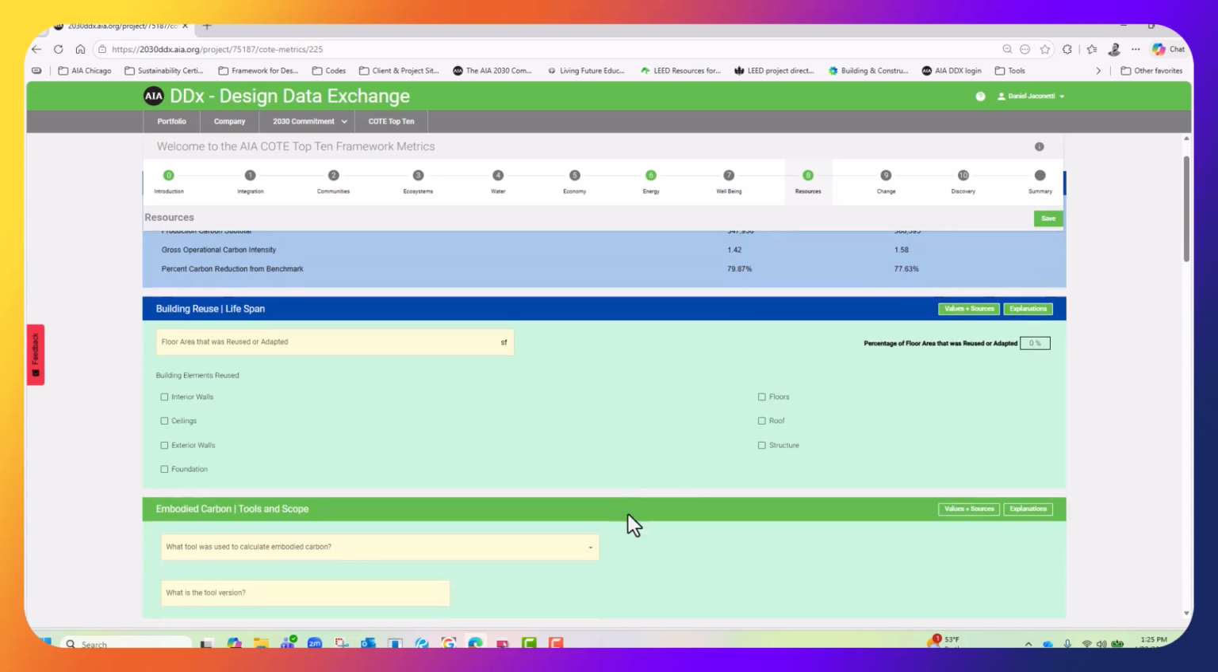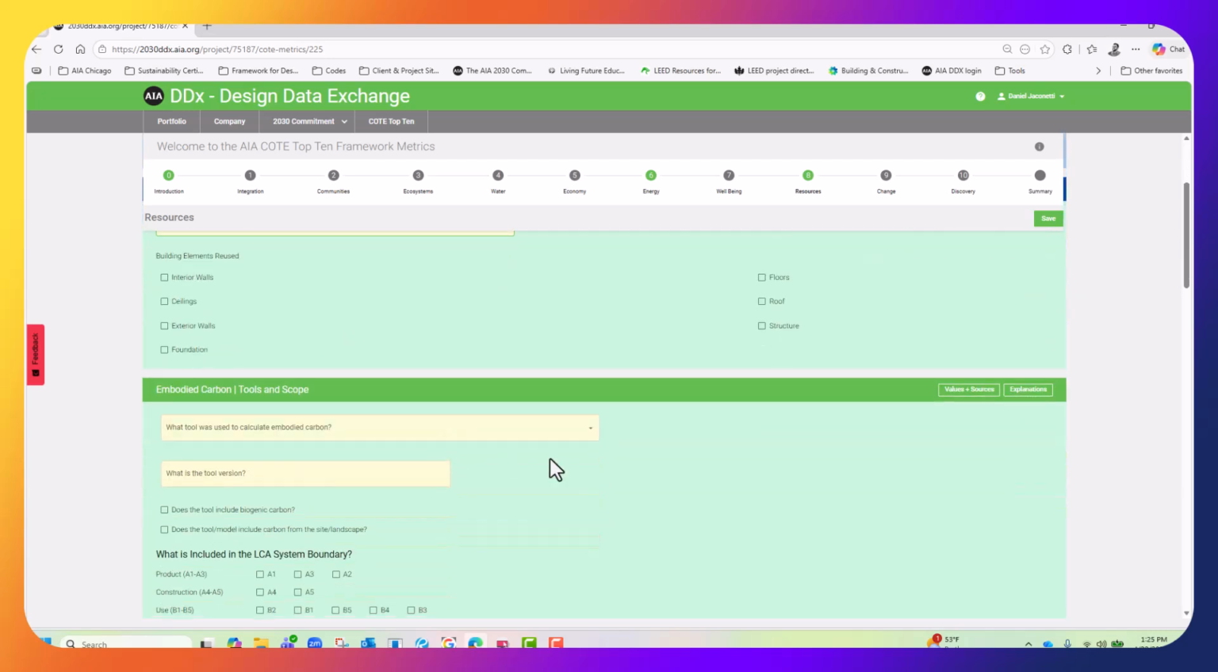Building reuse. Building reuse is a great decarbonization strategy. If you happen to reuse any of the building, it's not a new building, put that floor area in, check the check boxes for elements. If you didn't, leave it blank.